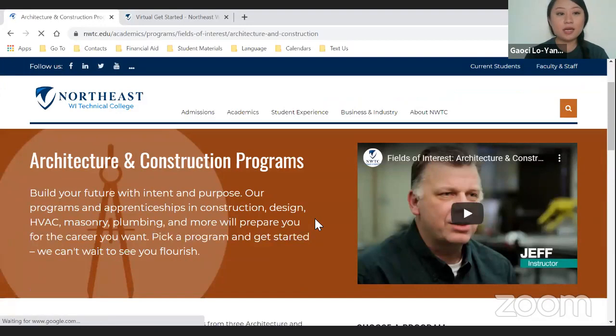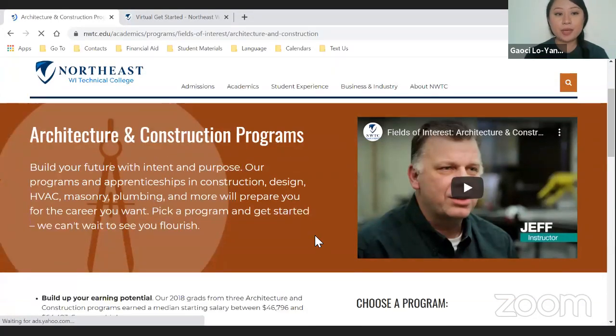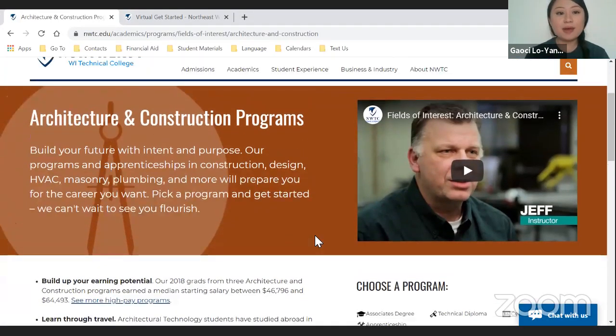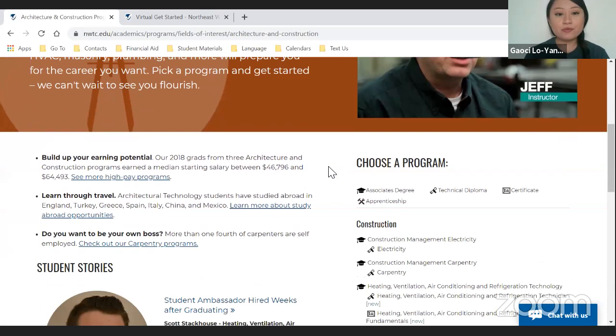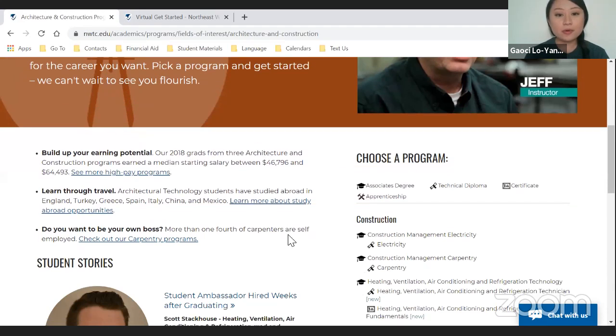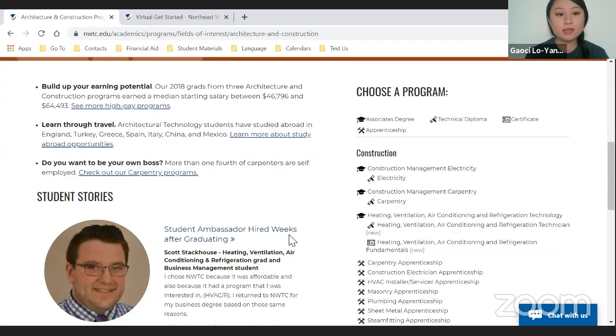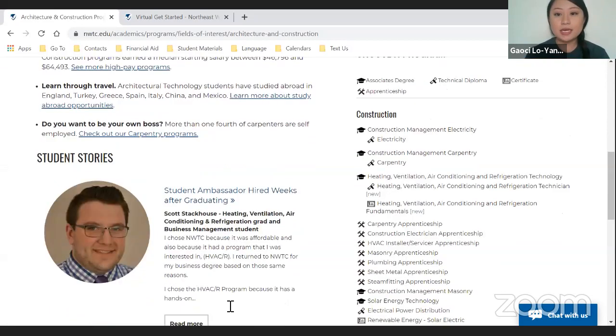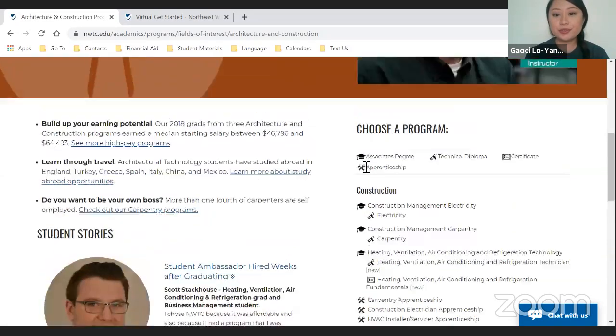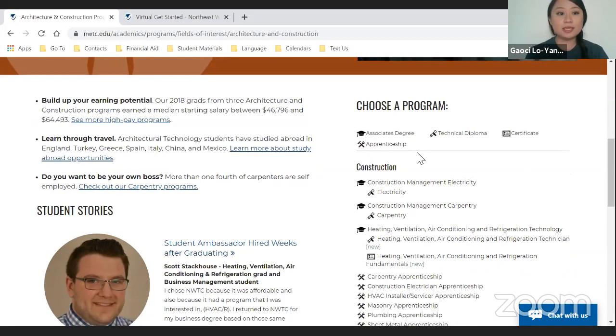Once you click on a career cluster, it'll take you to a page similar to this. You might get a little introductory video from a staff member or an instructor. You can read some facts about the programs and career opportunities, as well as hear from our students. I want to pull your attention to where it says choose a program and our little keys, and I'm going to talk about what those mean.